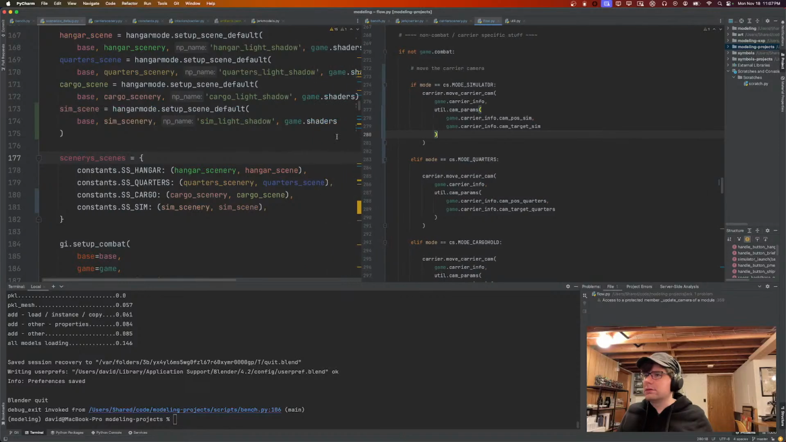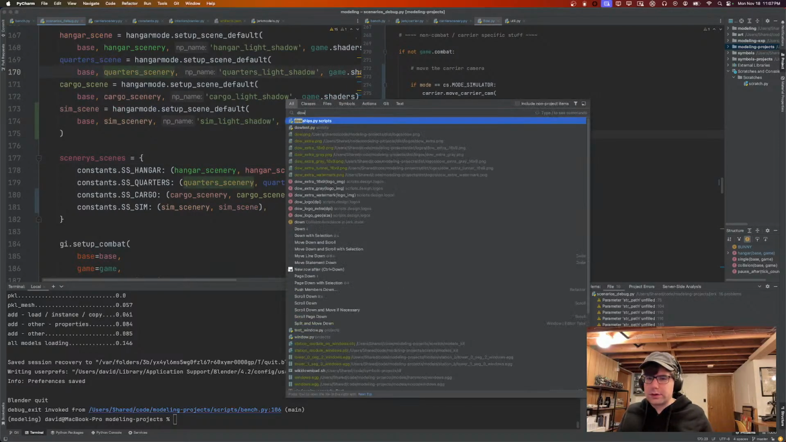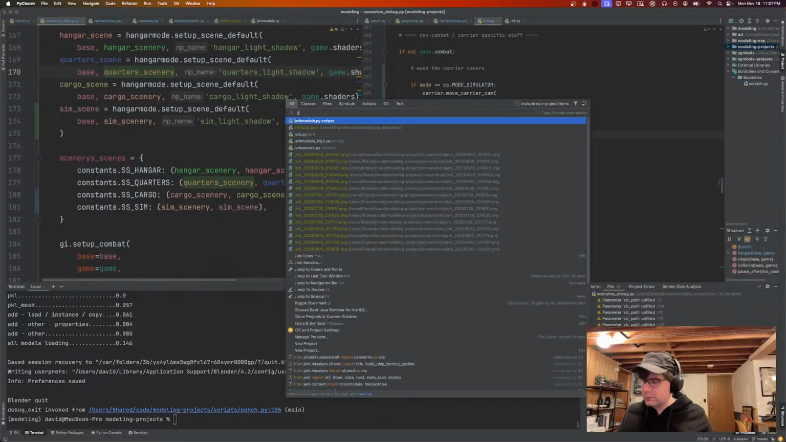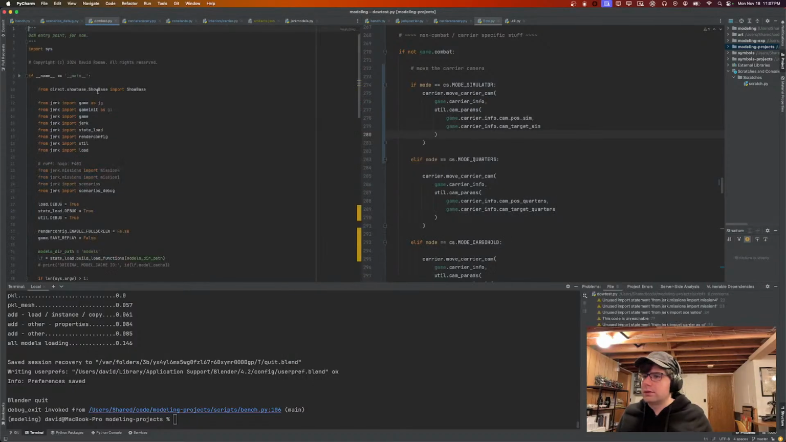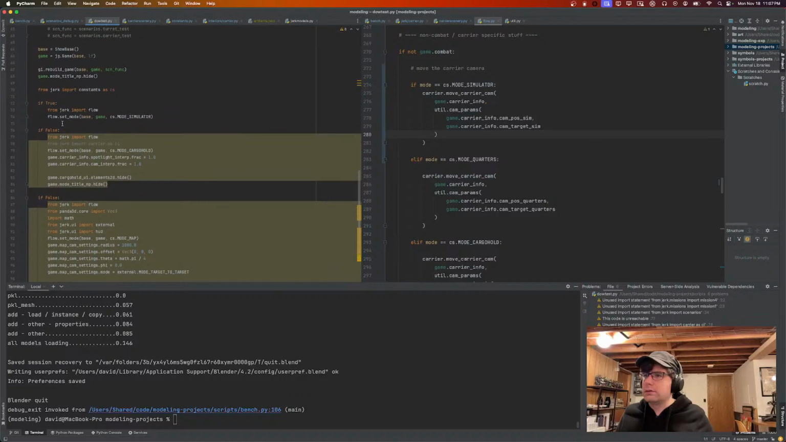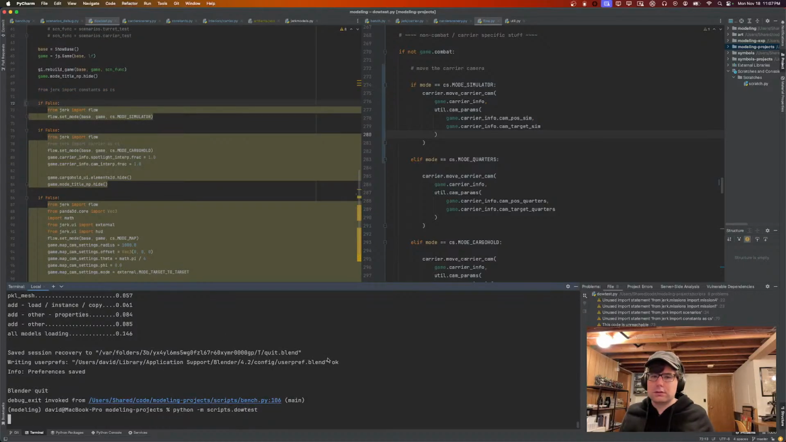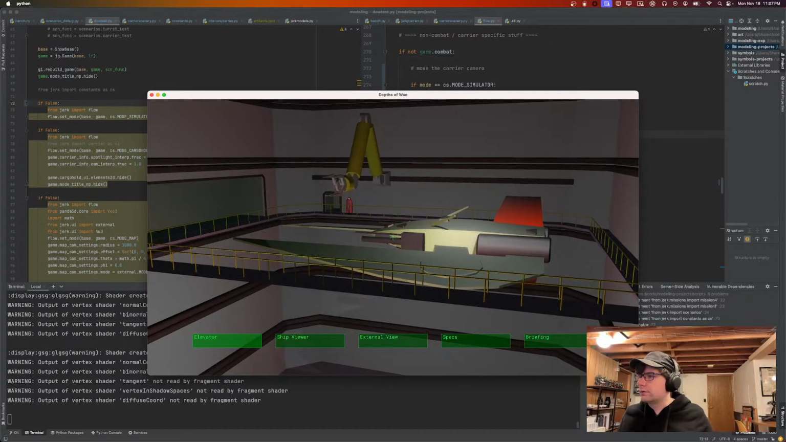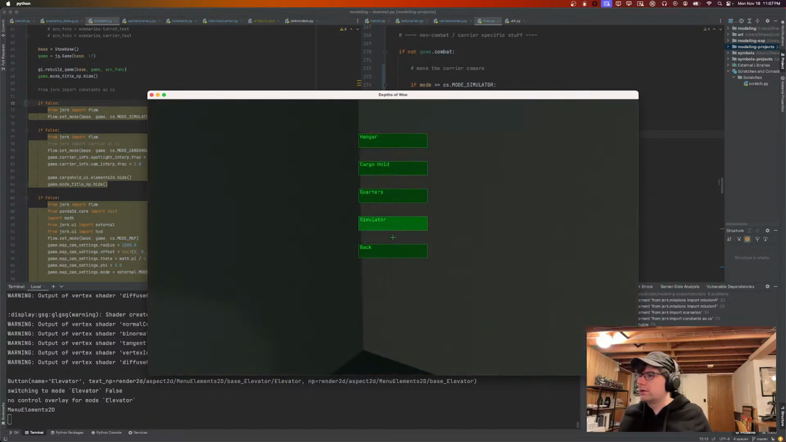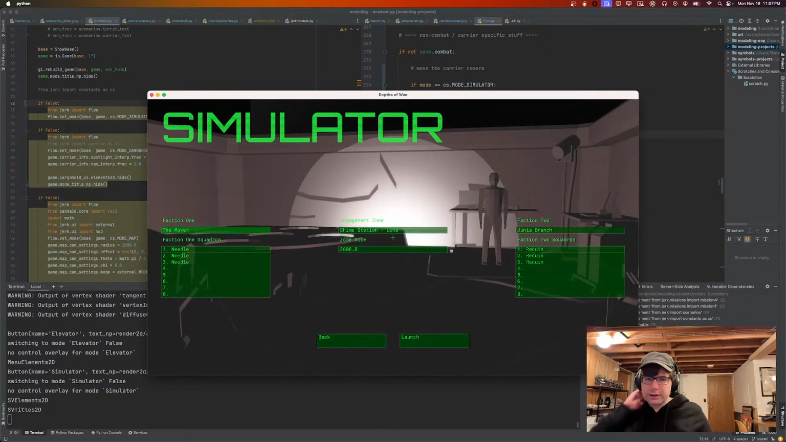So let's not spoil it, but we'll see if it works here. Moment of truth. Go into the elevator, and go into the simulator. Oh ho, there it is.